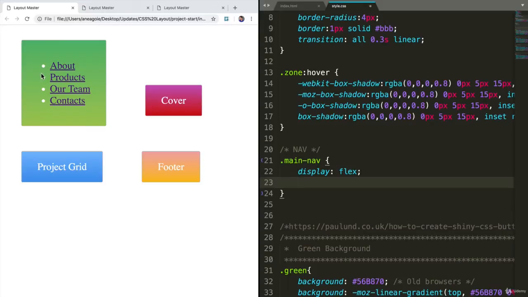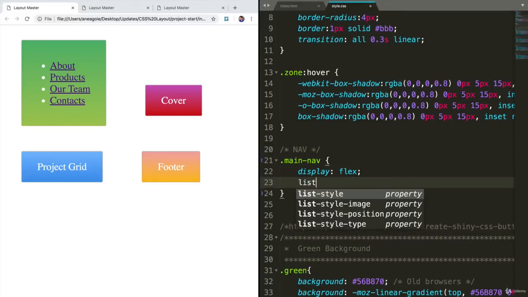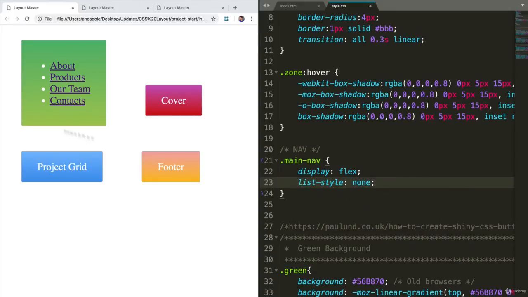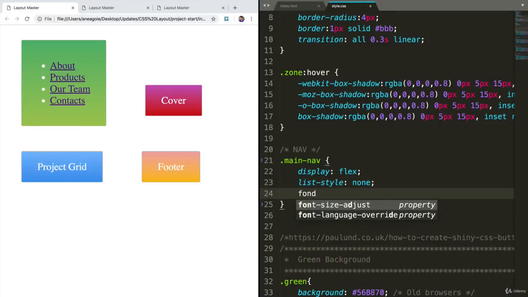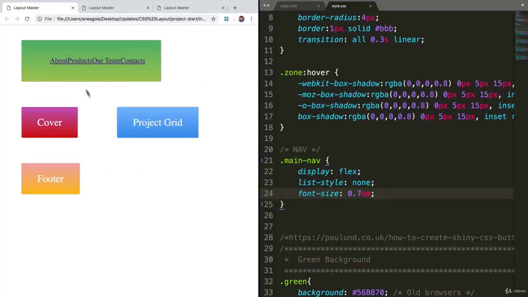I want to make sure I remove these little dots in front of the name. So I can just say list style none, which will remove these little pointers. And let's say that we want the font size to be, let's say, 0.7 em. If I save and refresh here, all right, things are a little bit better, but still not perfect.